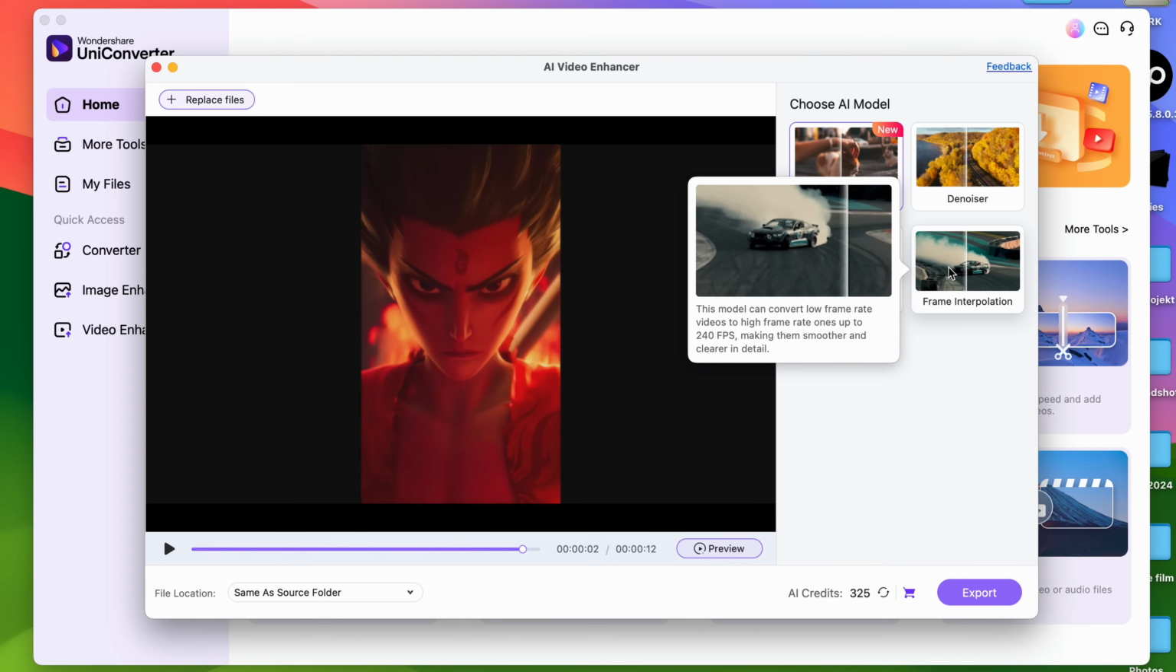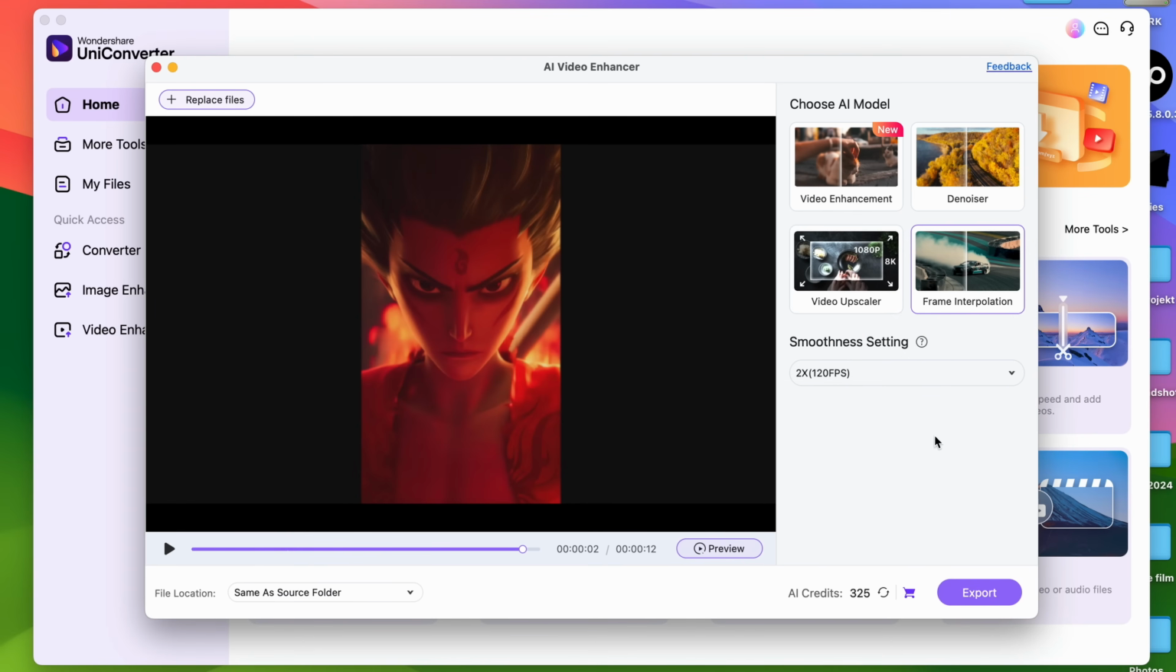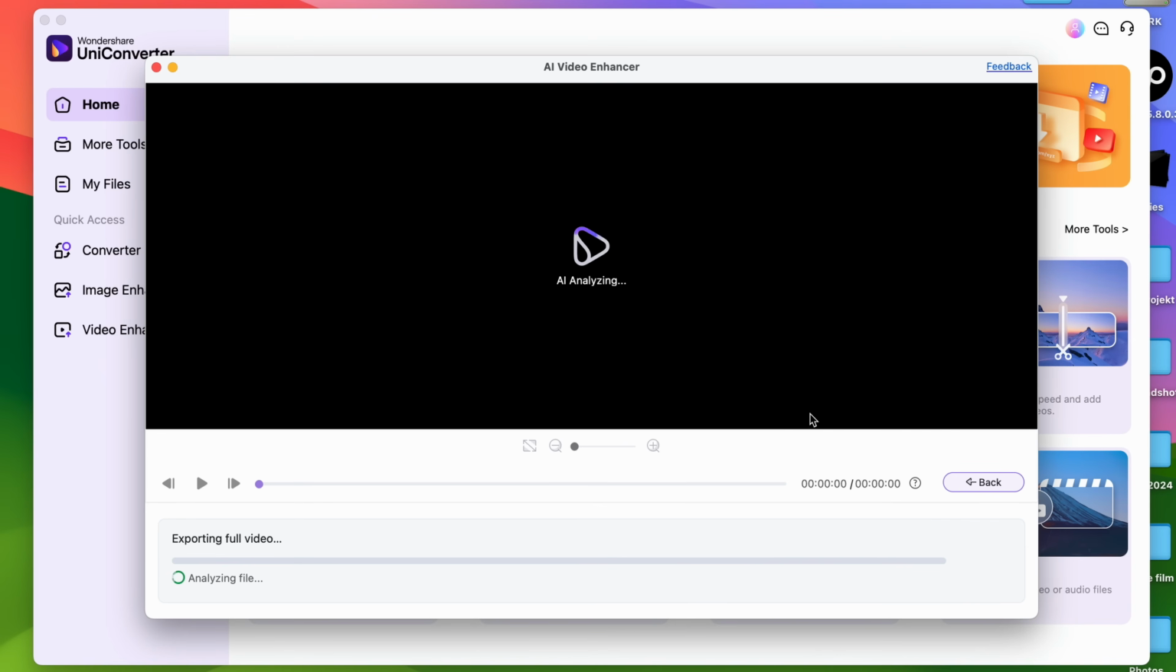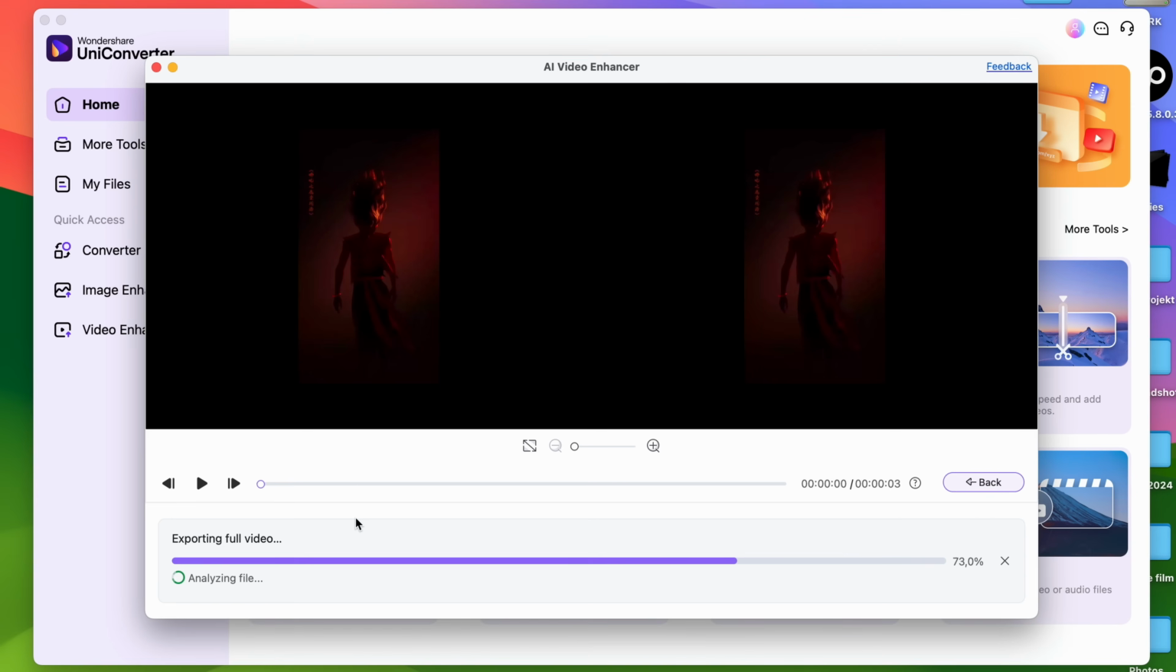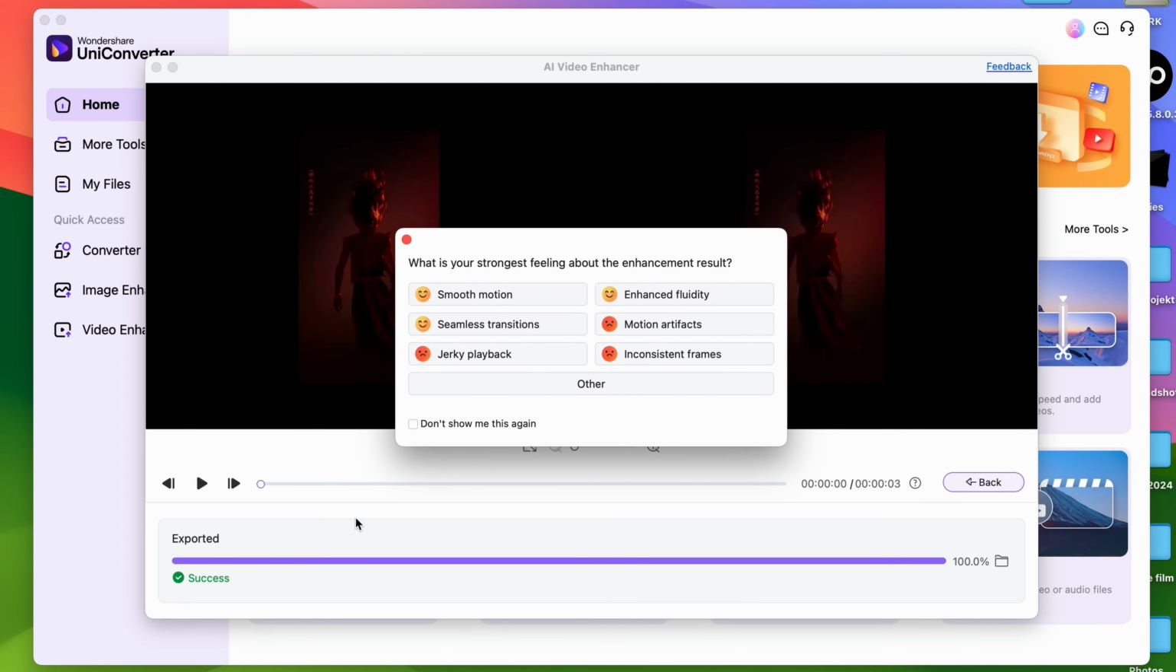So click on it. For this function, there is an extra setting for the smoothness. In other words, for the value that the original frame rate will be multiplied by. I'll choose 2 times. Next, I'll choose an output folder. And finally, click on the export button. In this next window, you can see the progress. Alright, now let's take a look at it.